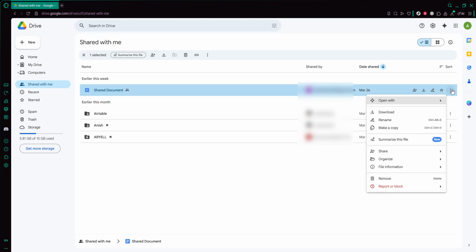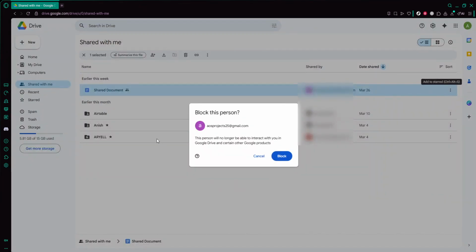In the menu that appears, look for the option that says Block User. Selecting this tells Google Drive that you no longer want to receive anything from the person who shared that file or folder with you. It's more powerful than simply removing the file because it stops future items from that account from reaching you in the first place.